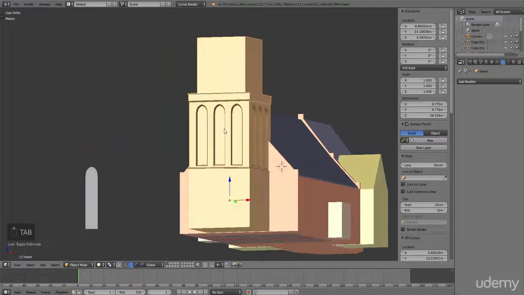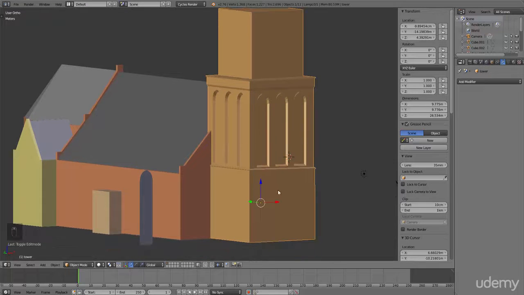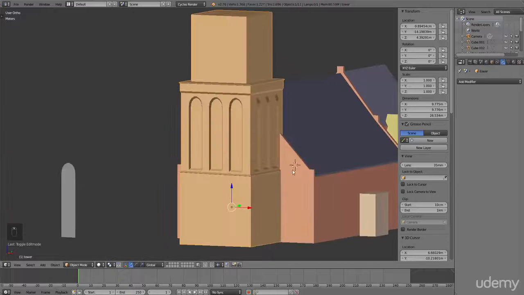All right, great job. So this is the end of this lecture. In the next one, we will focus on the bottom, and we're going to add the same holes on the main building and on the sides.